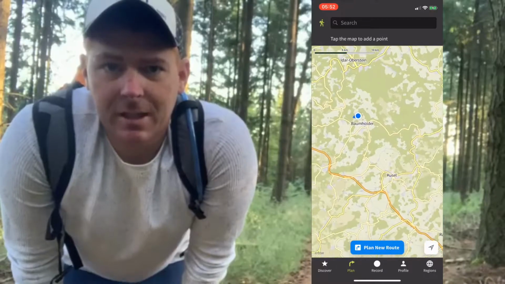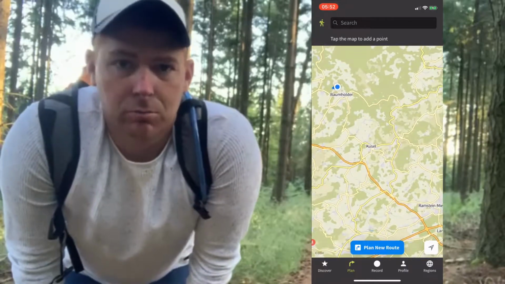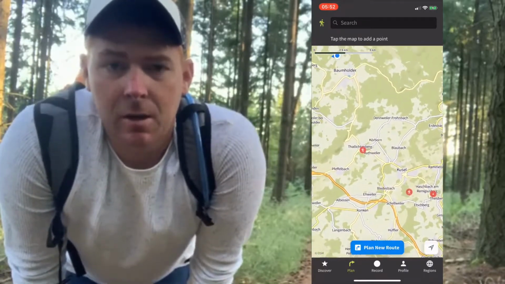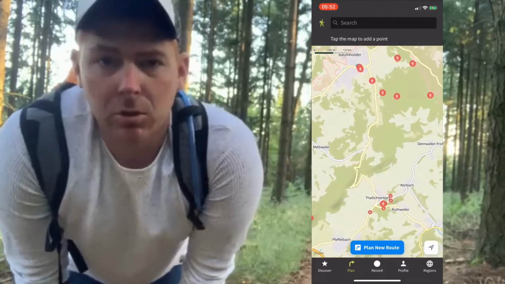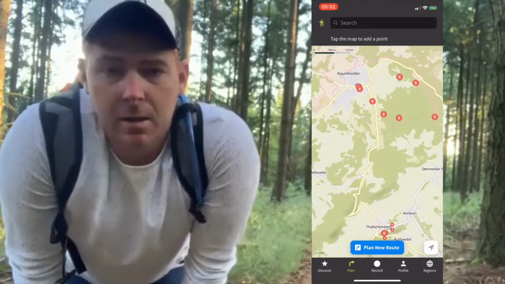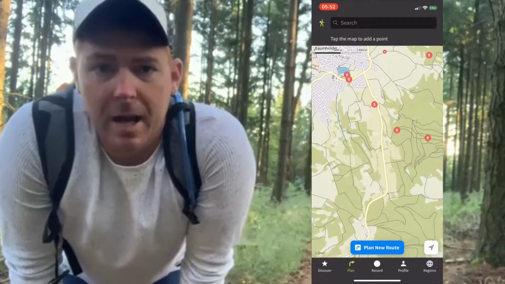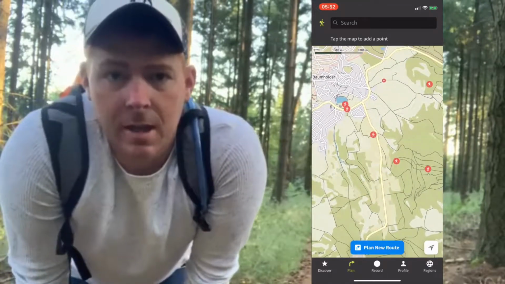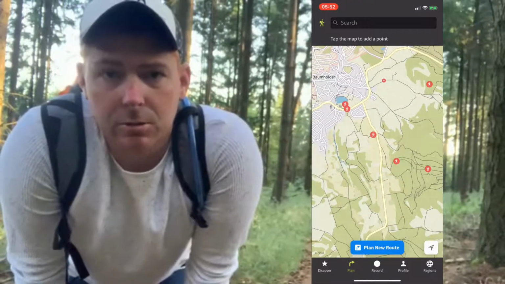So if you can't find anything under the Discover tab, which I don't know how, there's a bunch in there, and you want to find something a little more local to you, then you can click on Plan. Plan is going to bring up a GPS map with your location on it and give you all the trails that are close to you.